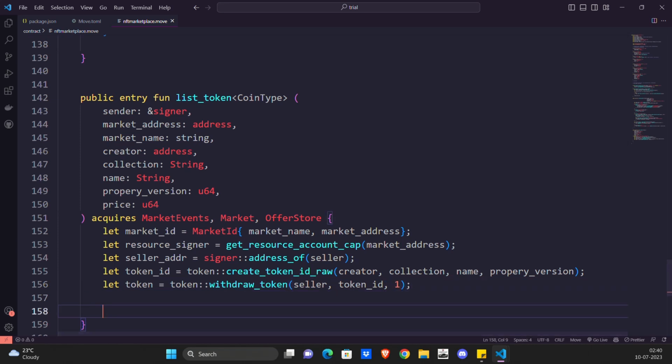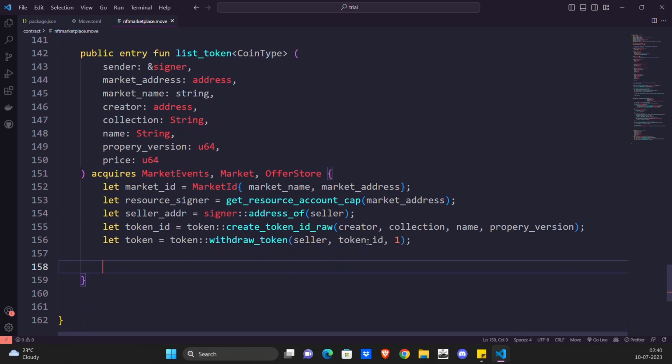Okay, let's take a quick look around all these things. What actually is this let market ID? It will create a new market ID struct instance with the market name and address fields assigned, right? Then with this let resource signer, it's about the get resource account cap function being called to obtain the resource account capability associated with the market.